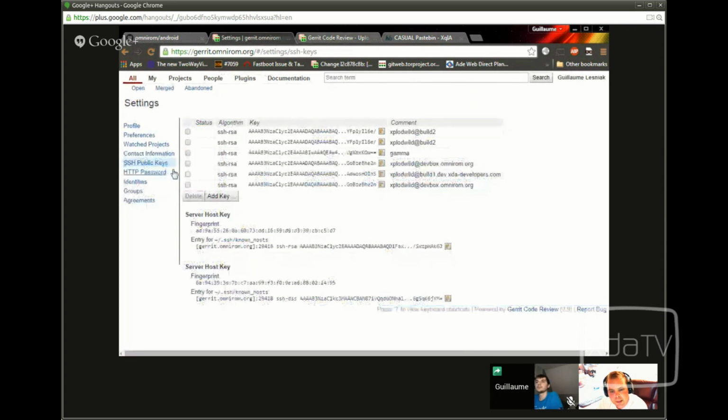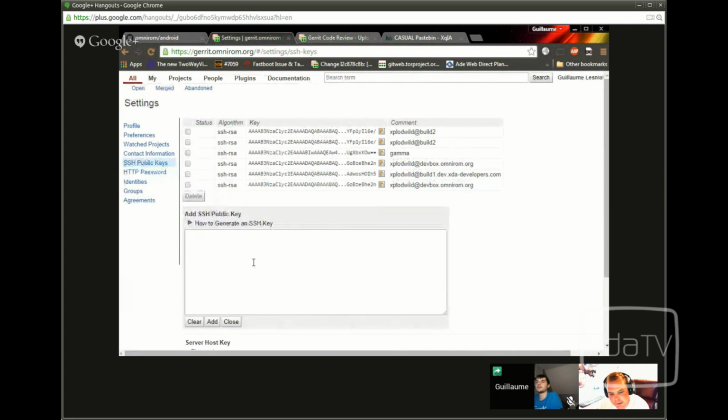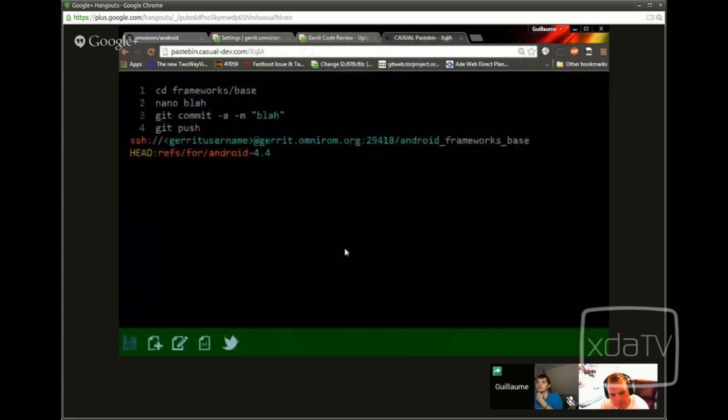All right. We'll skip this part right here. We don't need to learn how to add keys and everything. There are plenty of tutorials on how to add keys. That's standard Git stuff. Okay. So yeah, once you sign into Gerrit, you set your username and you don't need to do anything else.